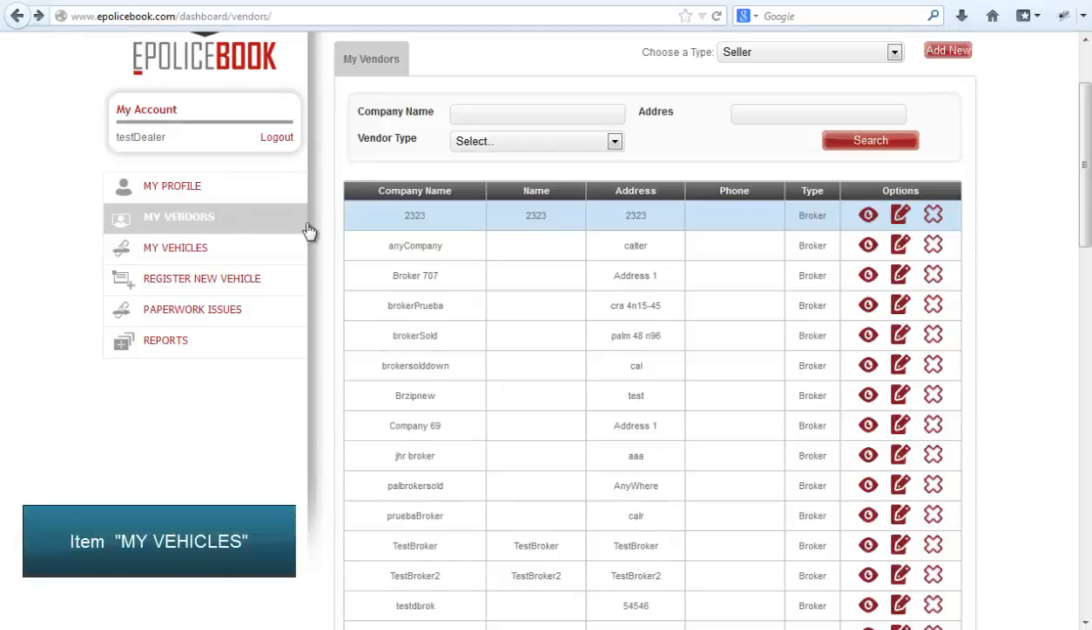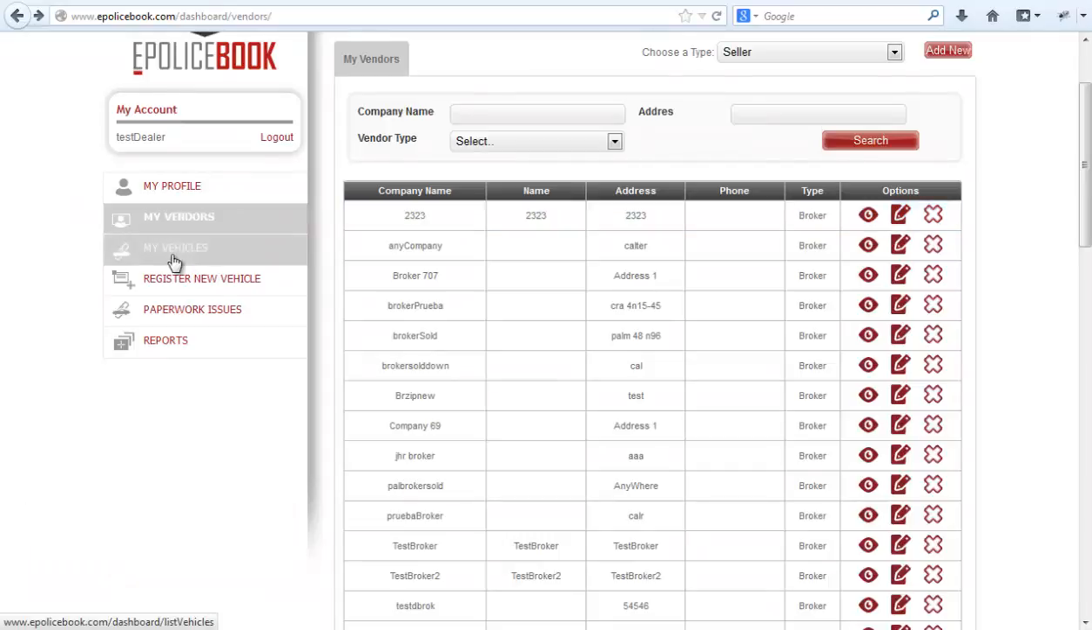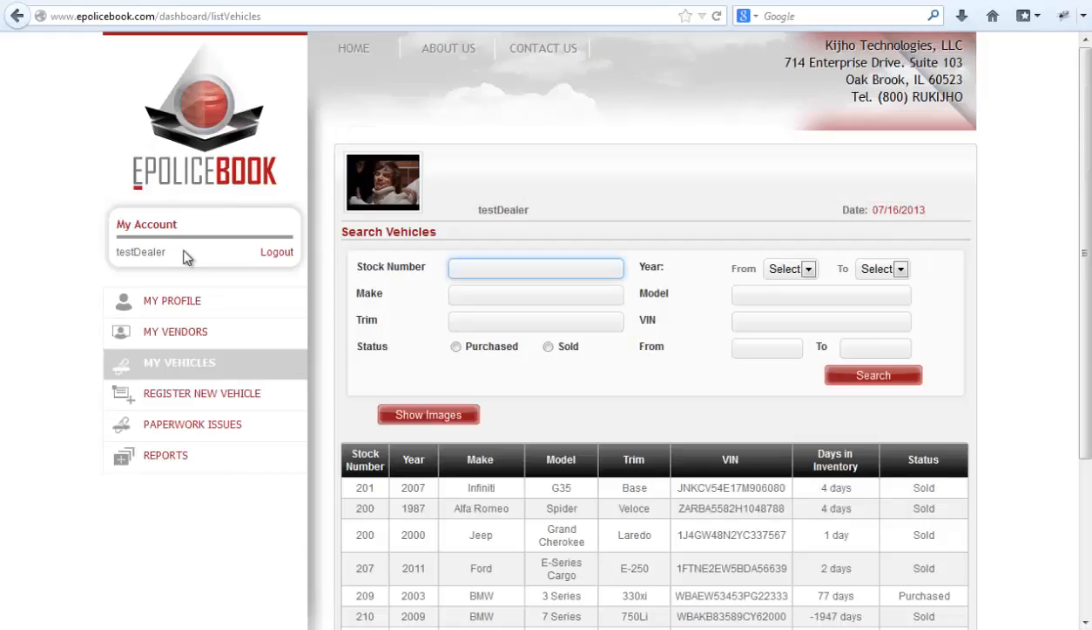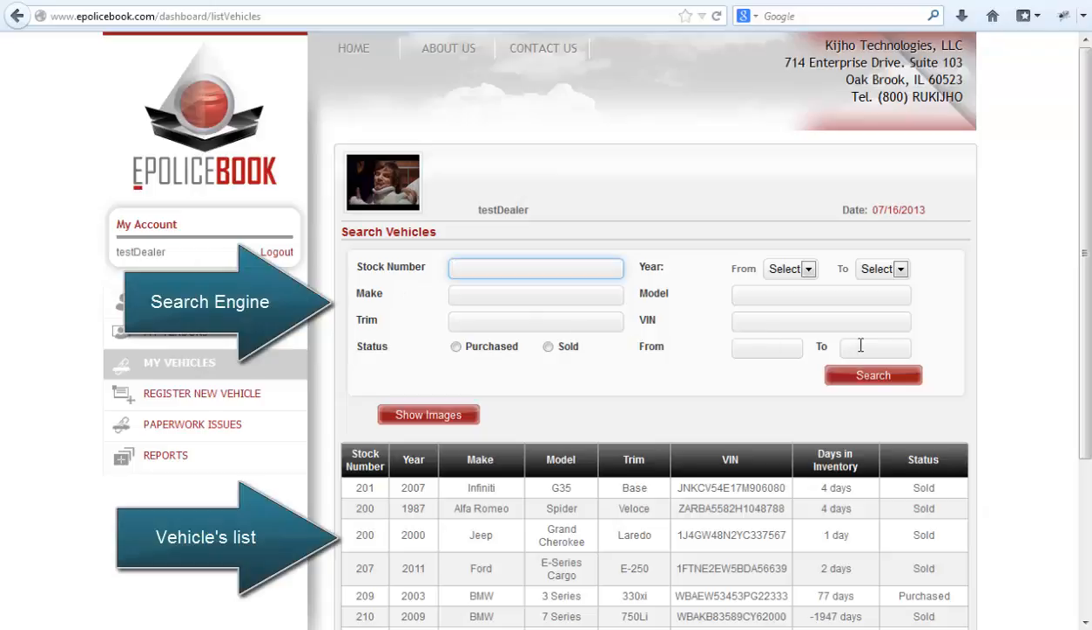In this video tutorial, we will explain the item in your dashboard, My Vehicles. Now, clicking on the item menu, My Vehicle, we will have a list of all vehicles that a dealer has registered. We will also have a search engine which can help us to find a specific vehicle.